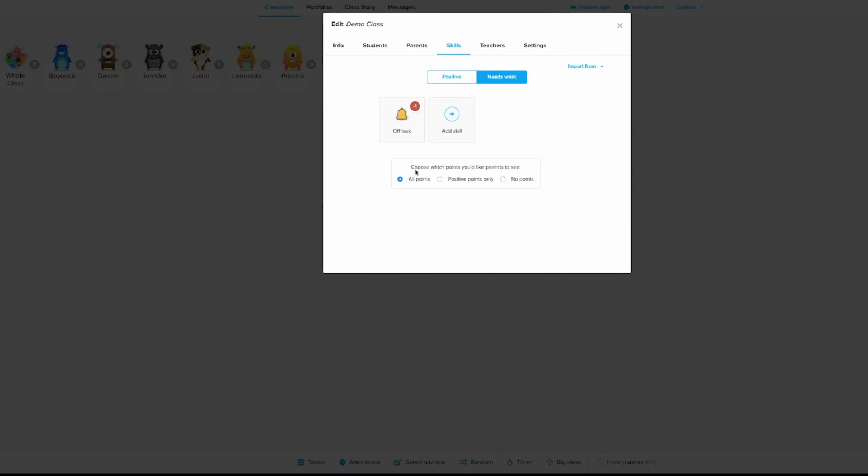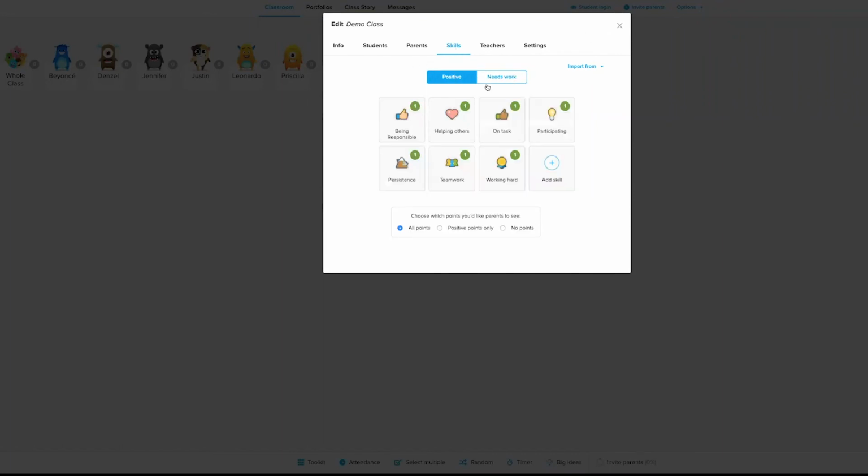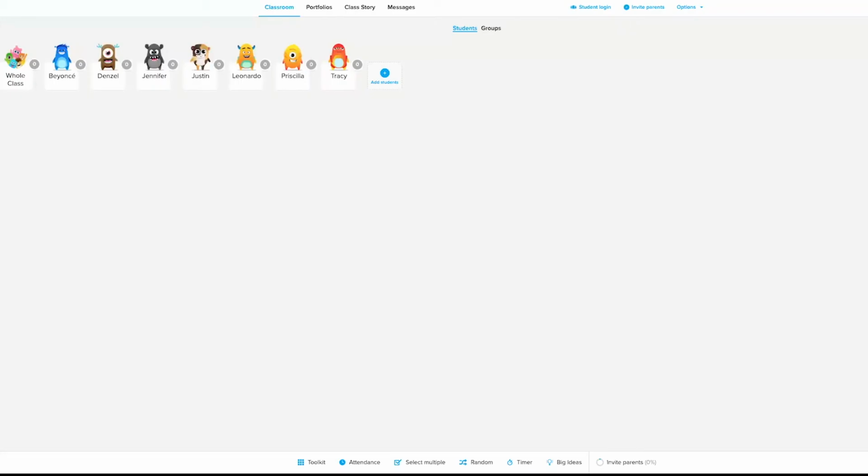And then right here, it says choose which points you'd like parents to see. You can give them the option to see all the points, only positive, or no points at all. So you may just want to keep data for yourself and you would select no points, or if you only want them to see the positive, you could choose that one. So that's up to you what you want parents to see. But this is where you would add those positive points and the needs work points.